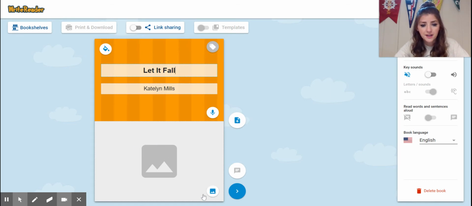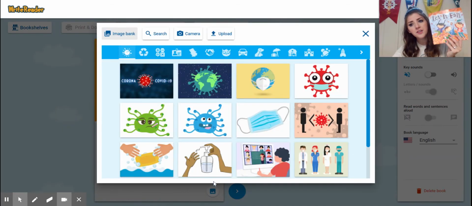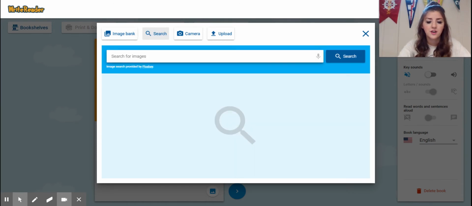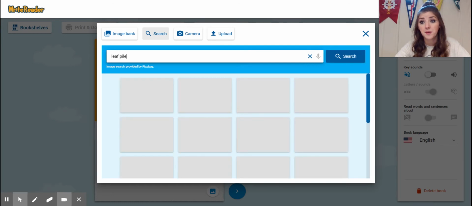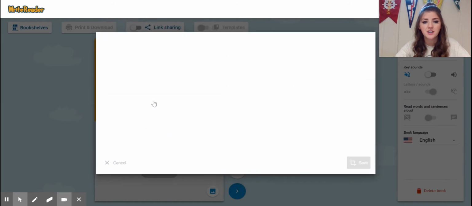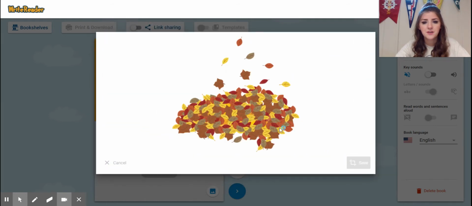All right, I'm going to add a picture to my cover. So when I look at the cover of Let It Fall, I see a lot of leaves. So I'm going to search for leaf pile. And this is something that your grown-up can help you with too. Oh, this is the perfect picture. I think this will be great.